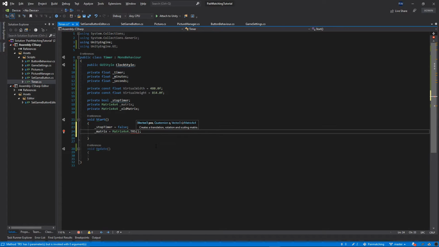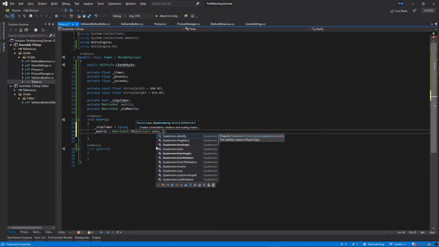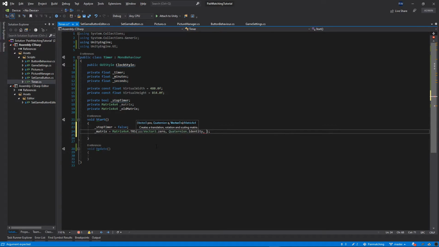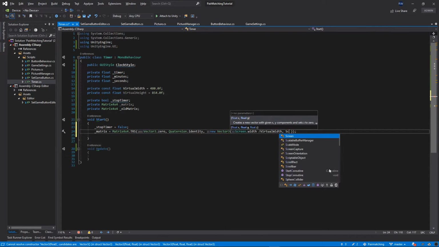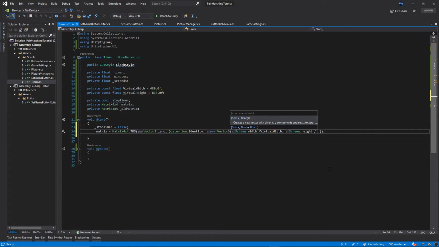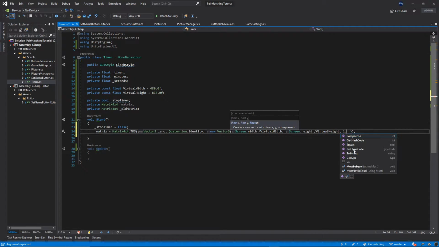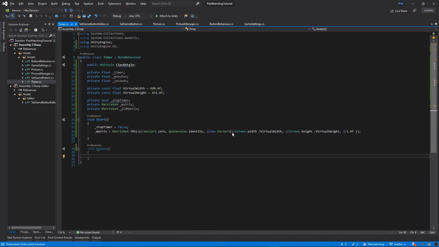The first value will be our position, so Vector3.zero. Then it's going to be the rotation, so Quaternion.identity. And then it's going to be our scale, so new Vector3. And then we want to get Screen.width divided by virtualWidth, and then Screen.height divided by virtualHeight, and then on the z-axis it will be 1.0f. As you see, the scale will be set based on our screen resolution and the reference resolution.